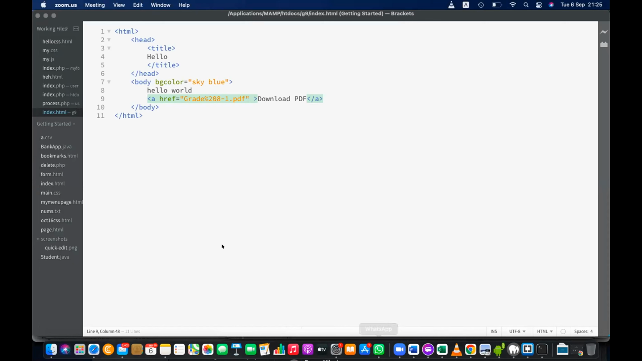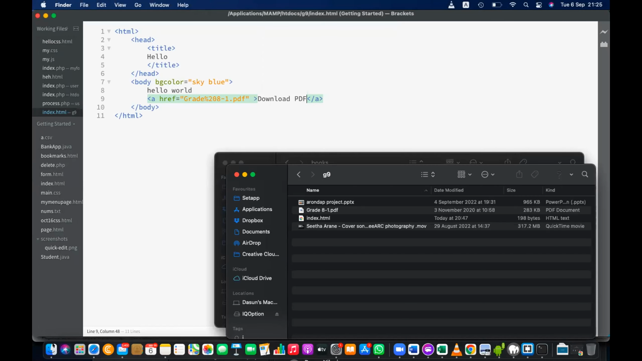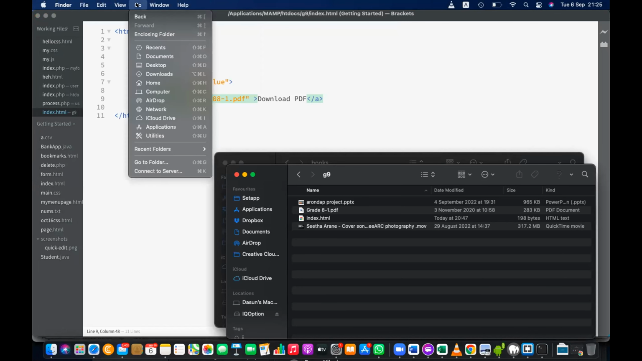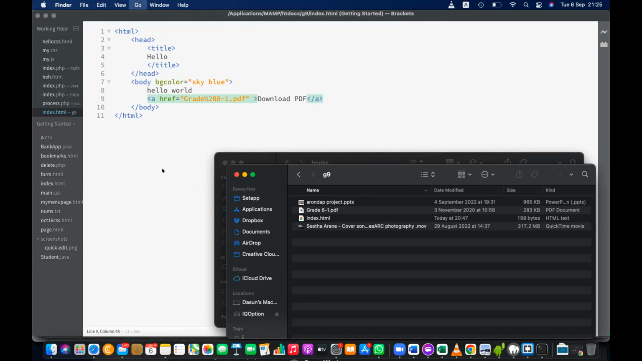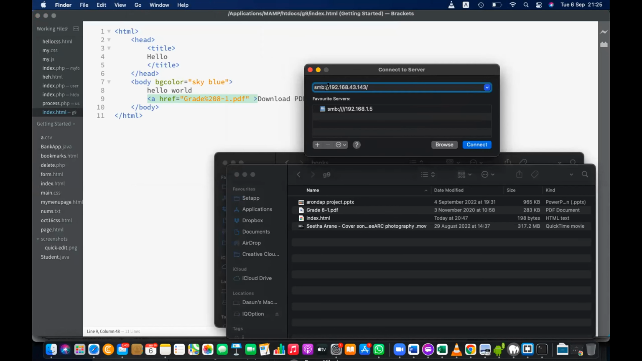But in Mac OS, there is a way of doing that. When the Mac OS is there, you can go to the Go menu, then you have the option called Connect to Server. There you can type the Samba server address, SMB colon, after installing Samba. Type SMB colon double slash, then the IP address of the Windows computer. After that, you can access the folders.